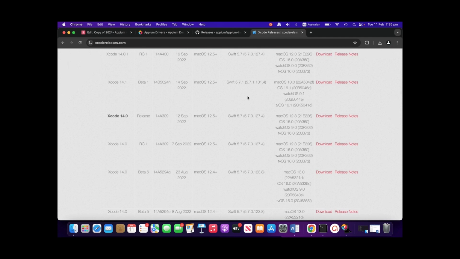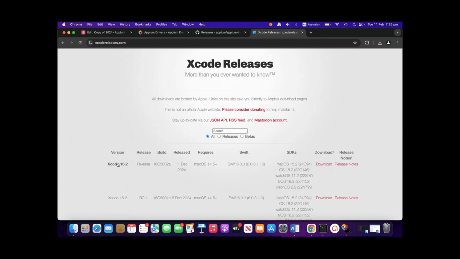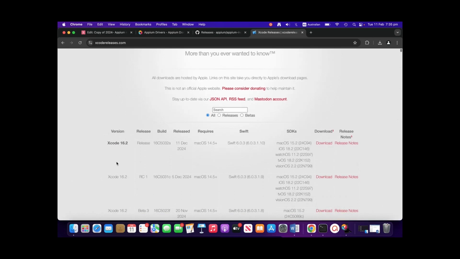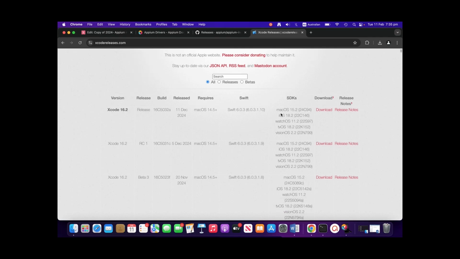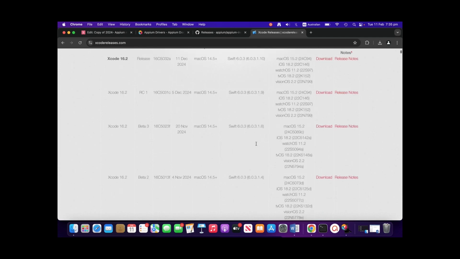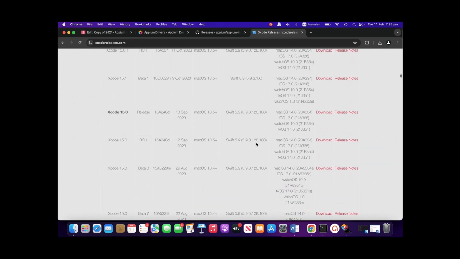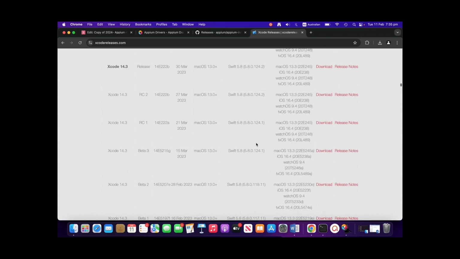You can come to the Xcode releases page. If you search for Xcode download Mac, you can come to Xcode releases, and it depends on your Mac OS. If you are using the latest one, it will appear somewhere here. If I go to Apple and click on About This Mac, you can see that I'm currently using version 12.7.6 of Mac OS. I'll close this and scroll down to see which Xcode is compatible with 12.7.